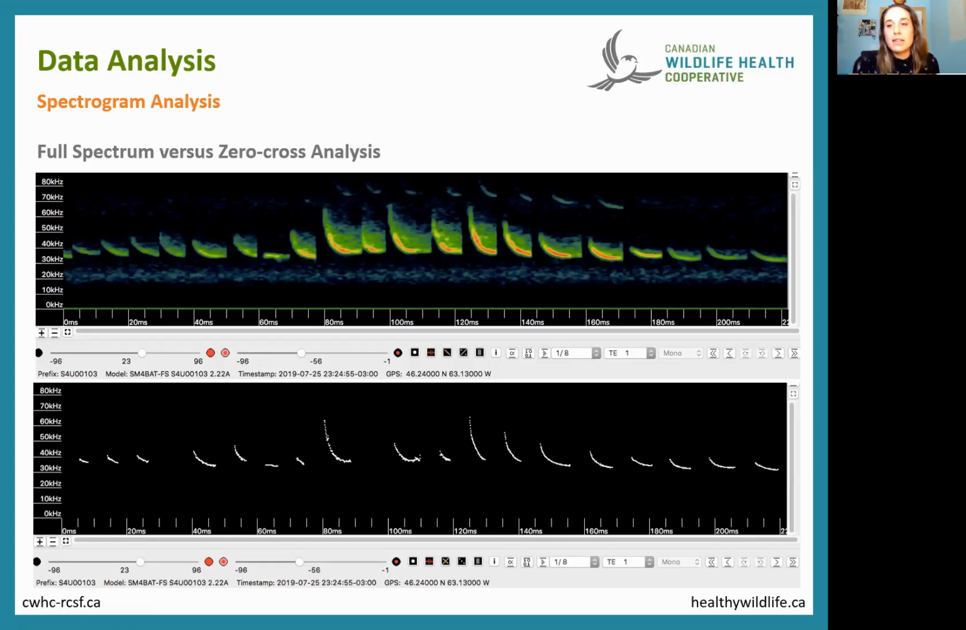And though Kaleidoscope allows the viewing of full spectrum data, its underpinning analysis is based entirely on zero cross analysis. For all of its calculations and measurements, Kaleidoscope will only use the frequencies that are louder than the underlying noise. So basically, when we're looking at files for ID purposes, I would always recommend looking at the file in full spectrum to get the full picture.